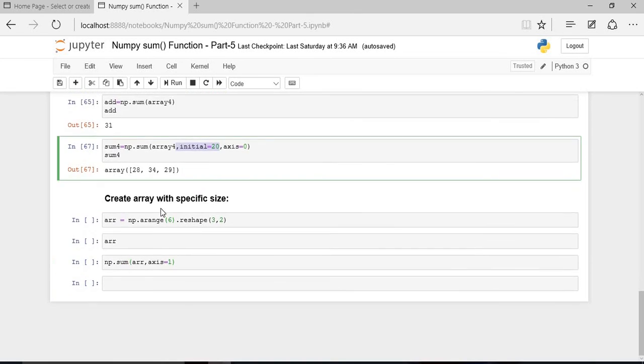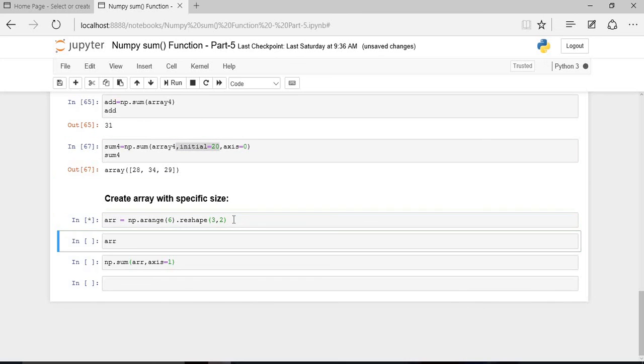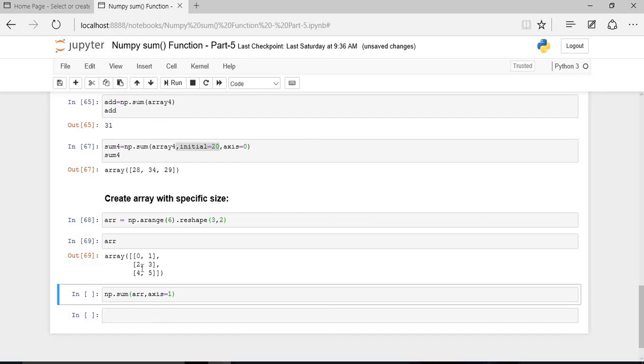Okay, and now create an array with a specific size. We have the arange function in Python, so we can create the elements. Let's suppose 3 is to 2. How many elements? 6 elements, 3 rows 2 columns. So see, 3 rows 2 columns, and execute this one.